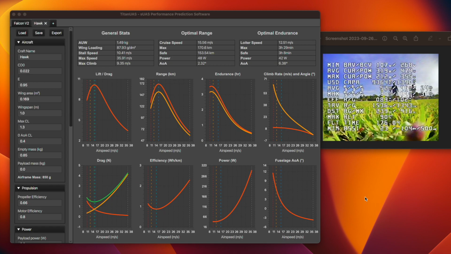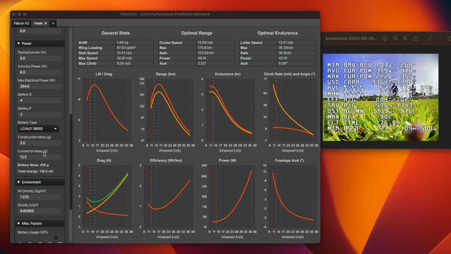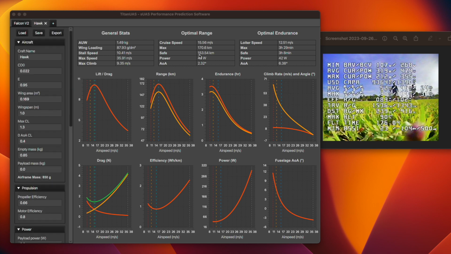Now let's take a look at another example of a real-life flight versus the predictions. This is the Titan Hawk, and it matches exactly with the configuration on the software. So this was flying with a 4S3P with LG MJ1 cells. We've got a predicted safe range of 153.5 kilometers. In the real world, we flew in the air, this was on a windy day, 153 kilometers exactly. So that matches up within less than 1%.